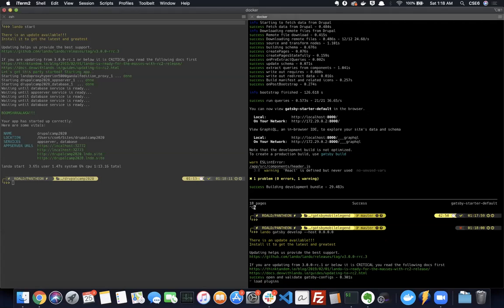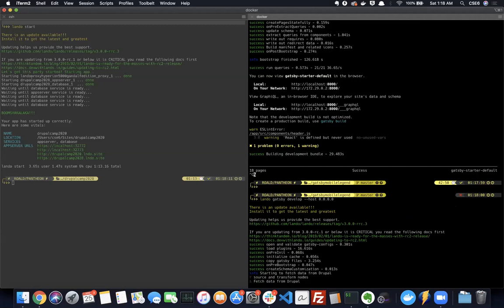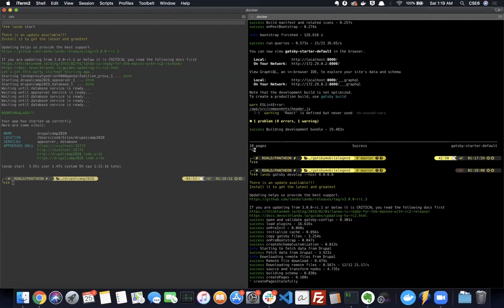Yeah, so here I run lando gatsby develop. So what will happen here, it's going to retrieve the data. So it is going to do a build again. So it will pull the data from Drupal. As you can see, there's a process that calls fetch data from Drupal.